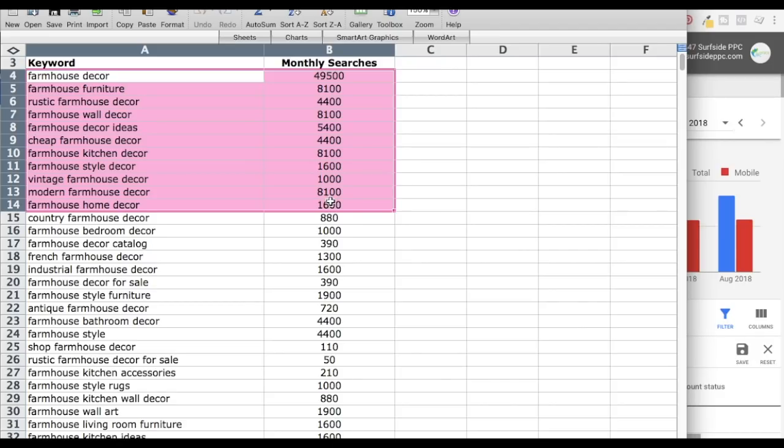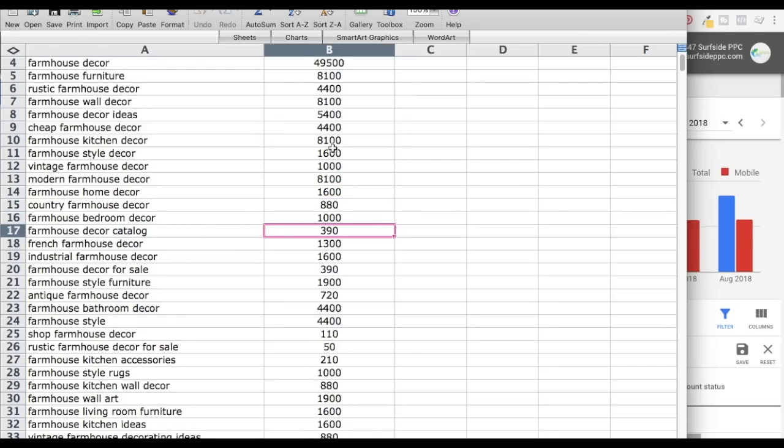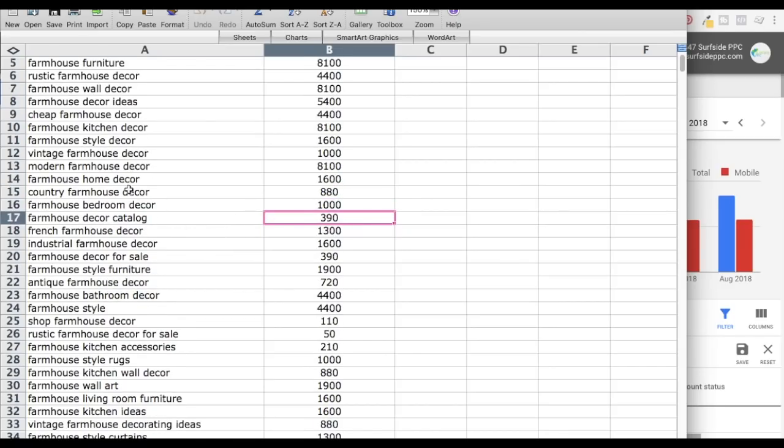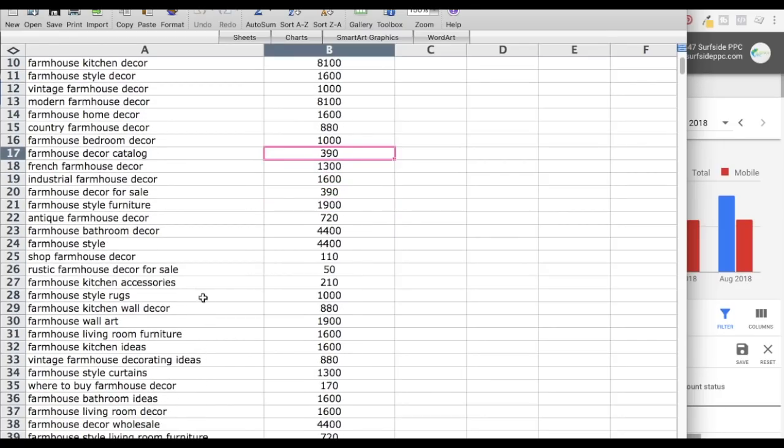So what I like to do is look at these different keywords, and I tend to look further down, at these lower average monthly search keywords. Then I'll go through and bold some of the ones that I want to target. So if I scroll down a little bit, let's see.